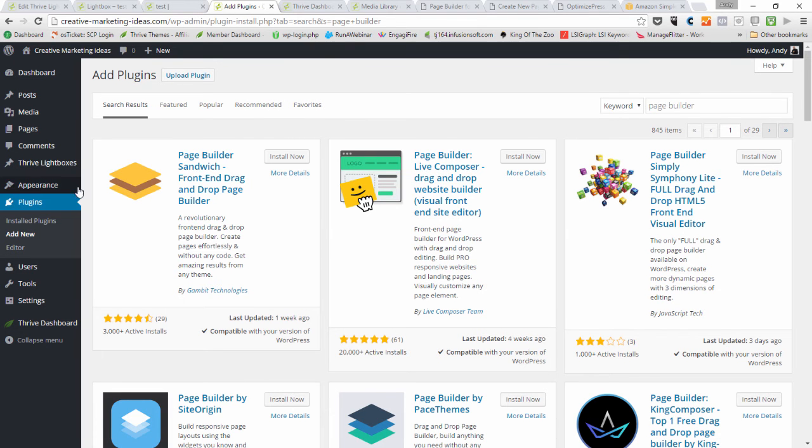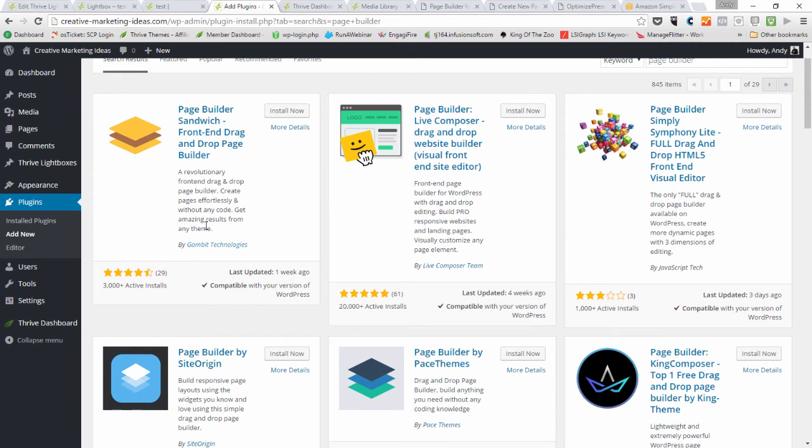So what I did, I went into plugins and I just put page builder into the search box to see what sort of things are actually around, and there's quite a few. So we've got this one. This has got 3,000 active installs, updated last week, so that looks like it might be okay. I don't use any of these, by the way. Just as a disclaimer, I don't use any of them because we use the paid ones.